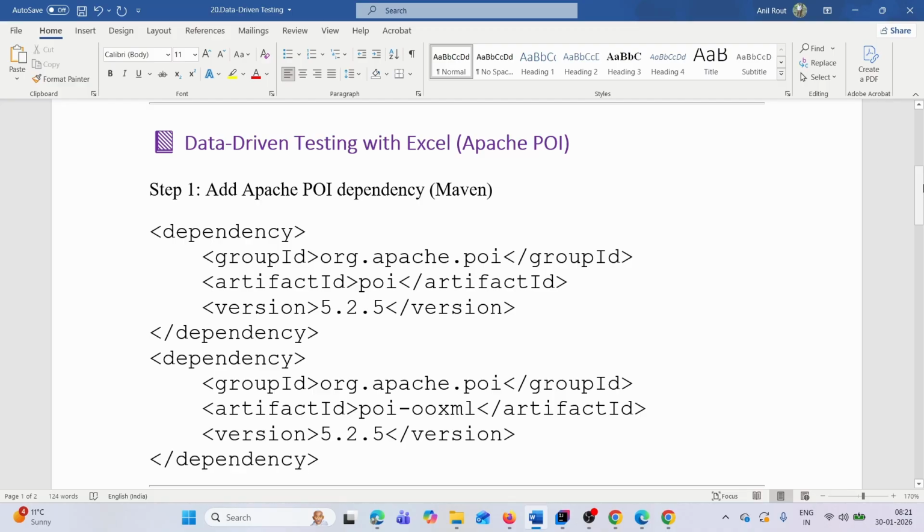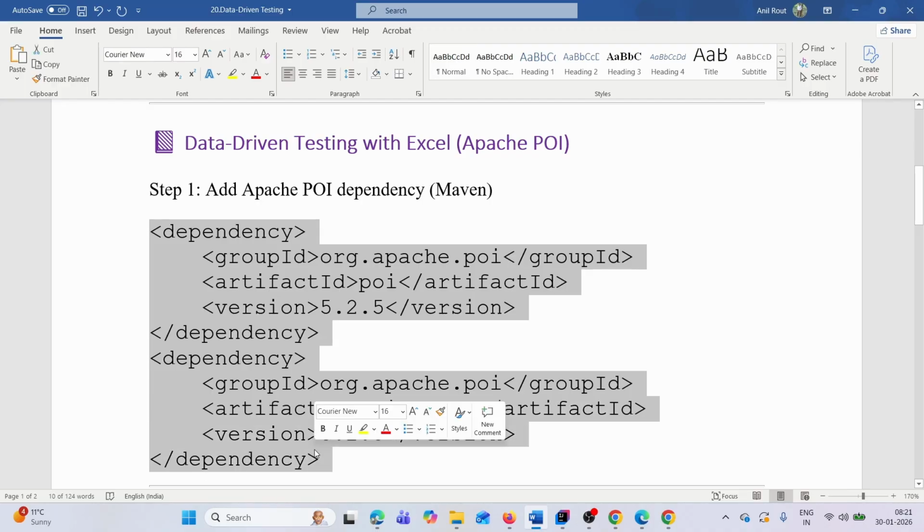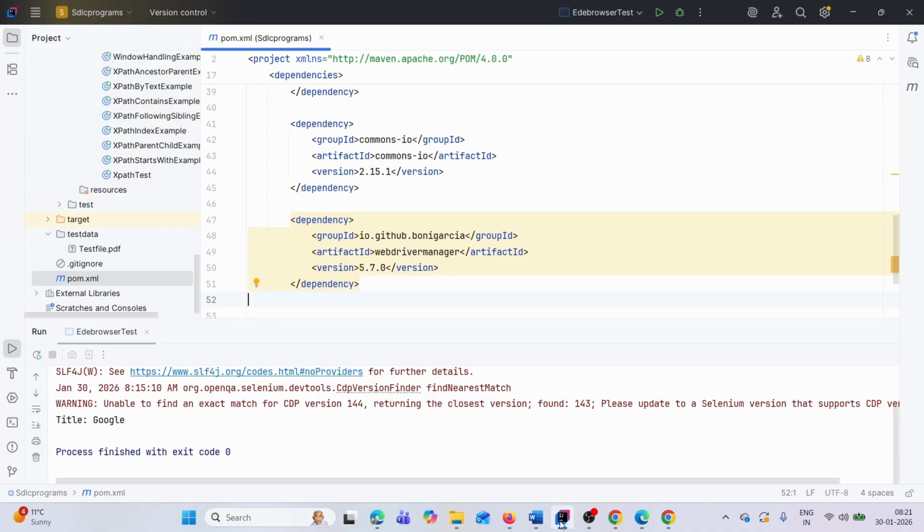For that we require the Apache POI dependency, because Selenium directly cannot handle Excel. So we require a couple of dependencies. One is Apache POI and another one is POI OOXML. Let's add both dependencies, and then I will show you.